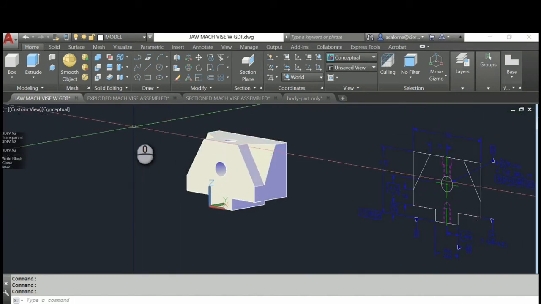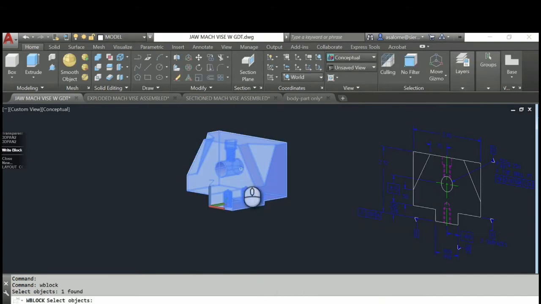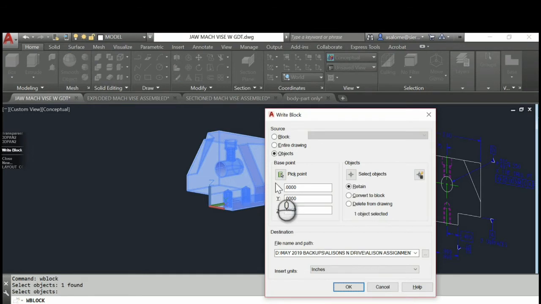It's WBLOCK, enter. Okay, we're going to use the base point 0,0,0, select objects, select just the part, enter. We want to retain, and we need to tell it where to go. So we're going to click here. It's obviously having a slow time accessing my file structure tonight.